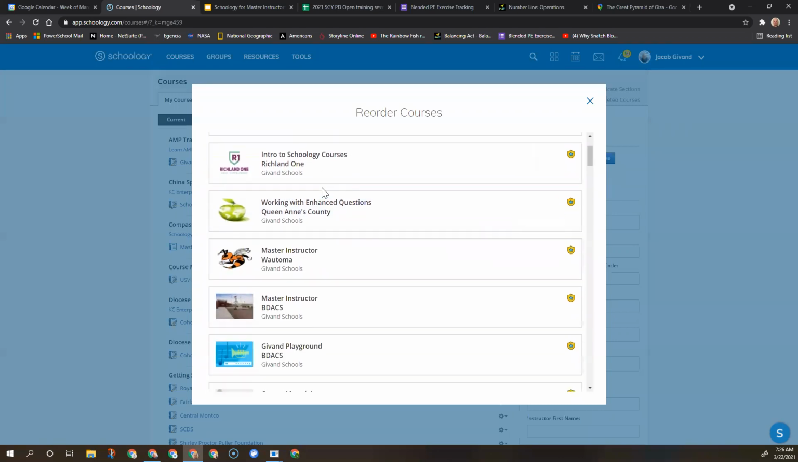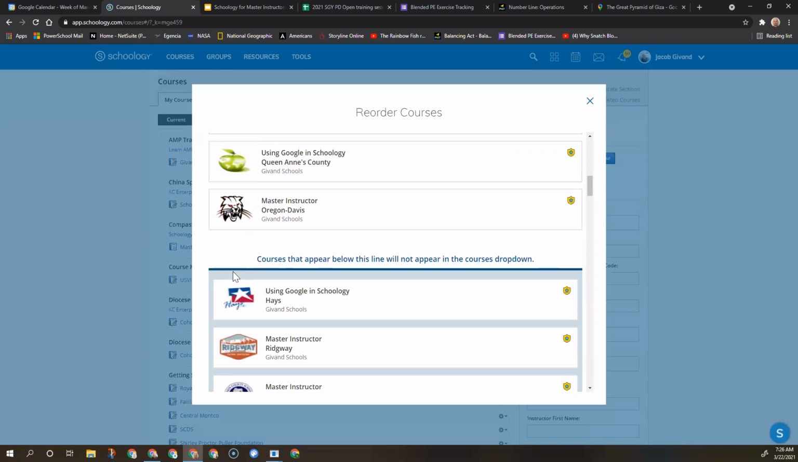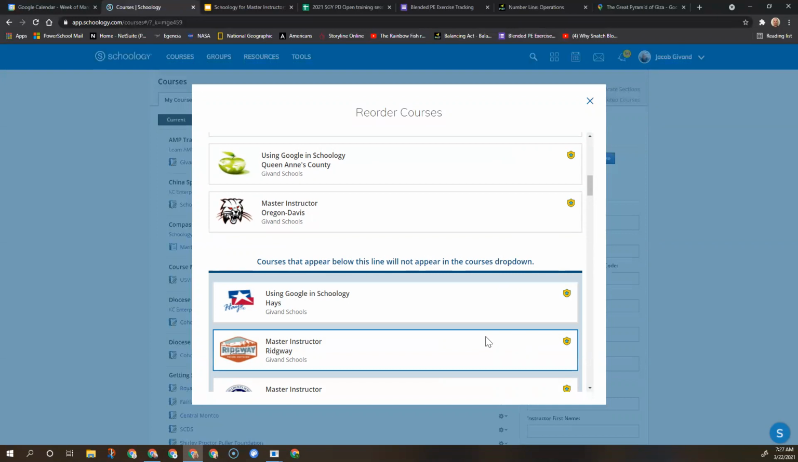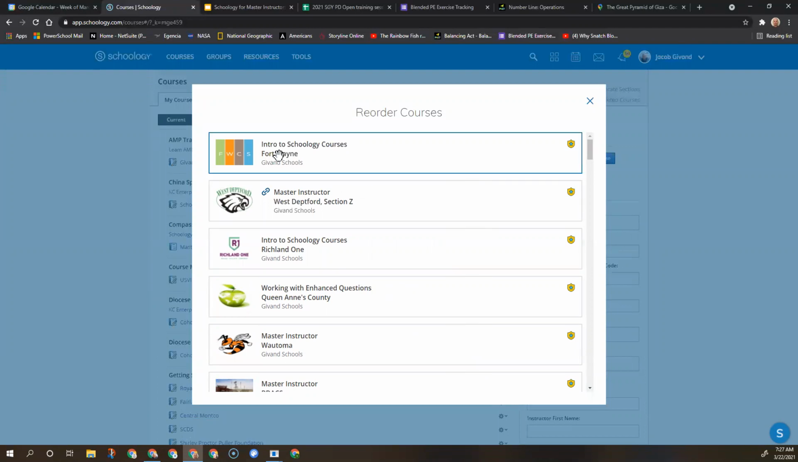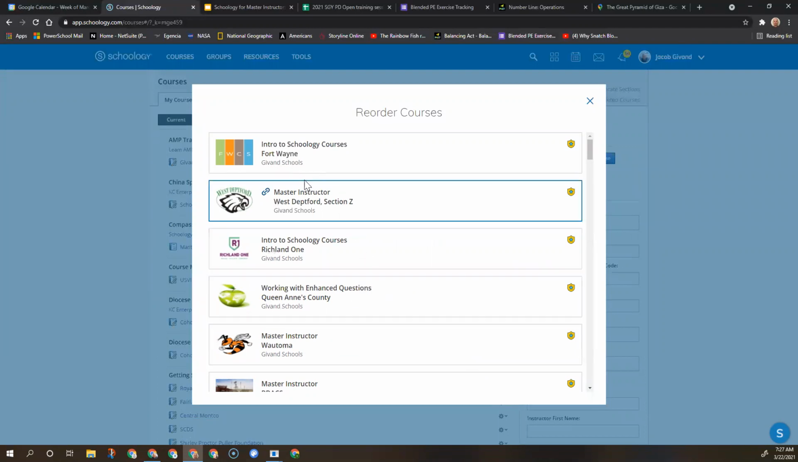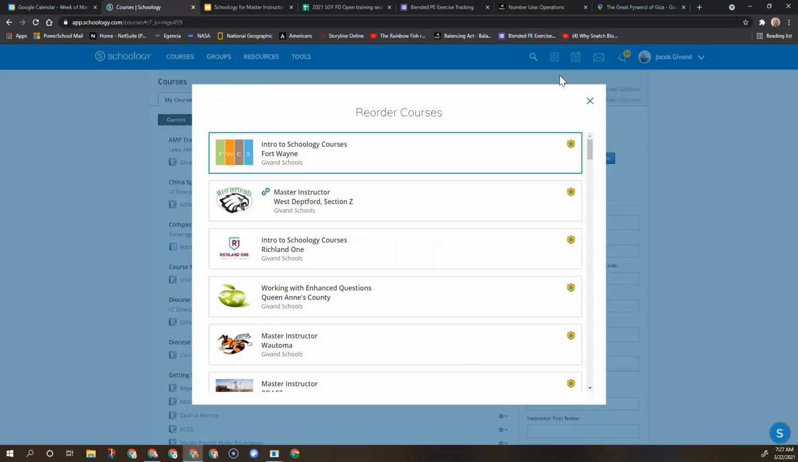Now, only 12 of them, and it's signified by this little blue line, says courses that appear below this line will not appear in the courses dropdown. So some of you, if you're a specialist or like me, for some reason you're doing a lot of PD and you have a lot of courses in Schoology, you may have more than 12. And so every so often, even sometimes on a certain day, depending on what I'm doing, I do reorder my courses so that it's easy for me to find the ones I want. So most of you won't have that issue, but just so you know, you can put the courses in whatever order you'd like, and that will affect the courses menu when you click it. So I'm going to close this.